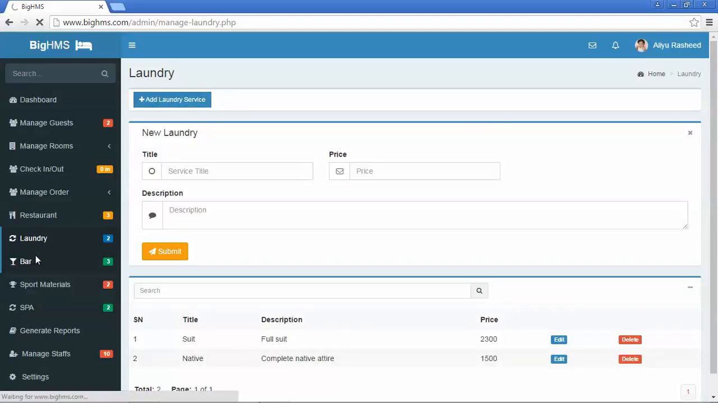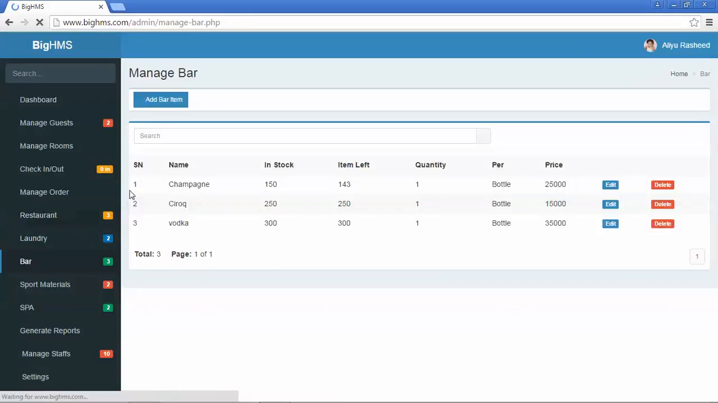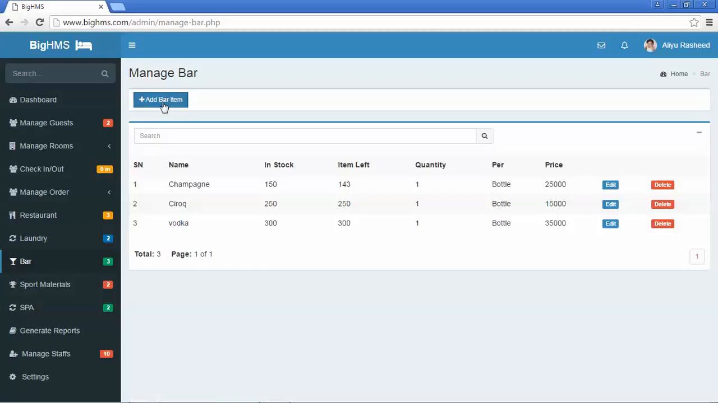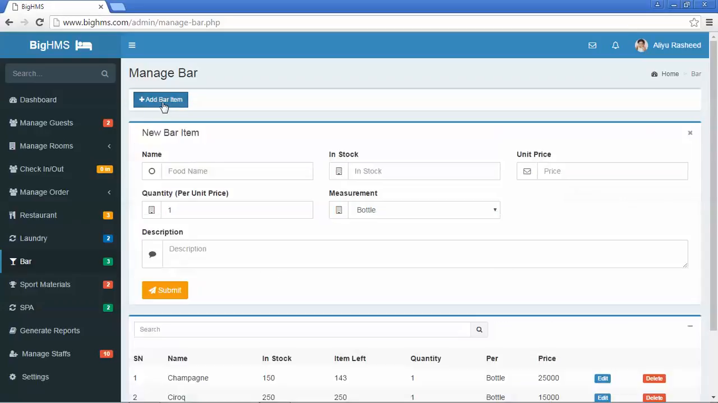And likewise the bar is managing the drinks. So this is where you're going to manage the drinks you have in your hotel, in your bar. So whatever drinks you have, you can add them yourself: the name of the drink, the number you have in stock, how much you sell it per price, and what quantity per price, and the measurement. Is it bottle?